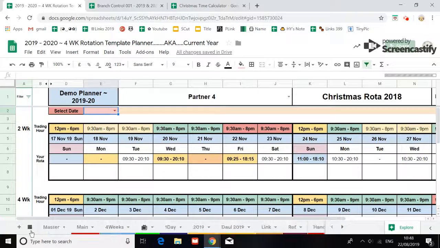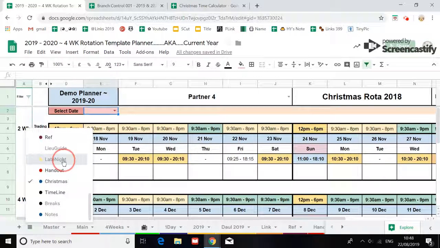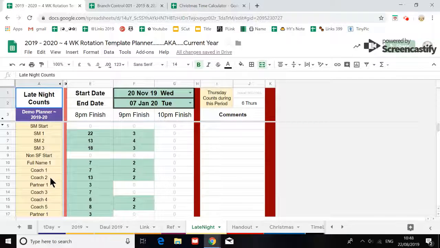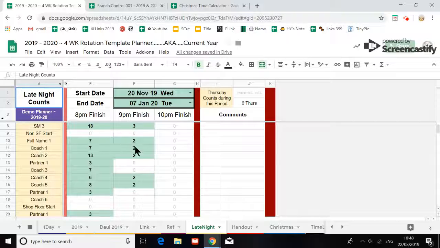And then another spreadsheet tab that is useful is called late night. The late night tab calculates how many 9 o'clock finishes, how many 10 o'clock finishes a person is clocking up in the period which you can select. So within this period, it will tell you the frequency of how many late nights they're doing. And there is a calculation here to tell you how many Thursdays are within this date, because as you can see, I haven't made any adjustment to people's rota, and already they're doing a set amount of 9 o'clock finishes, which will be the first day.